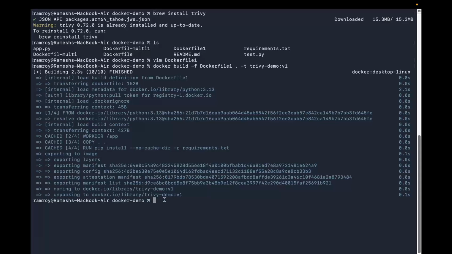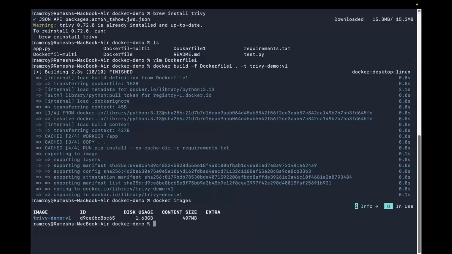Okay, so this has built. Now let me check the Docker images. Okay, this image has been built. So what we will use is Trivy, and then the image we are going to scan. That's what I am using, the image command.